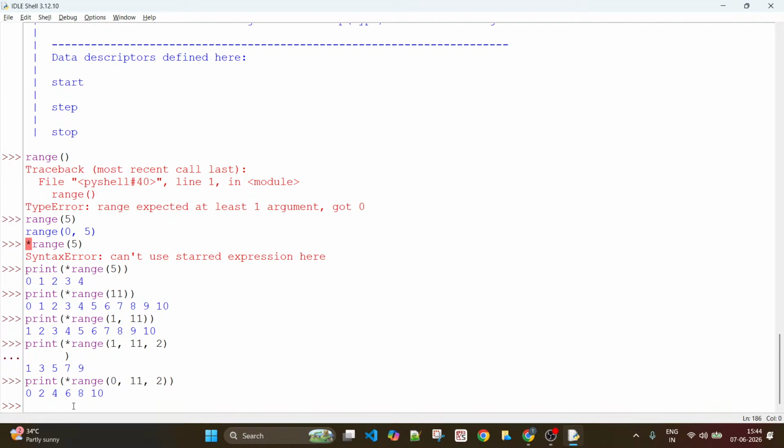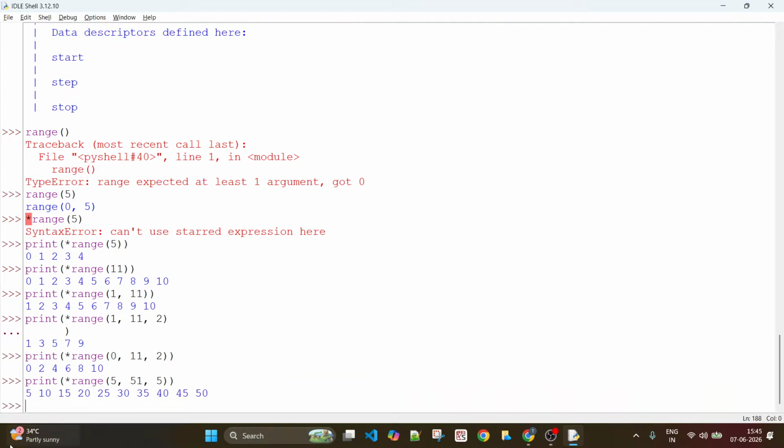How can I generate the multiples of 5? Multiples of 5. 5 is a multiple of itself, right? I want to generate up to maybe the first 10 multiples. Then mention the step as 5. And you see, these are the multiples of 5 now. 5, 10, 15, 20, 25, 30, 35, 40, 45, and 50.